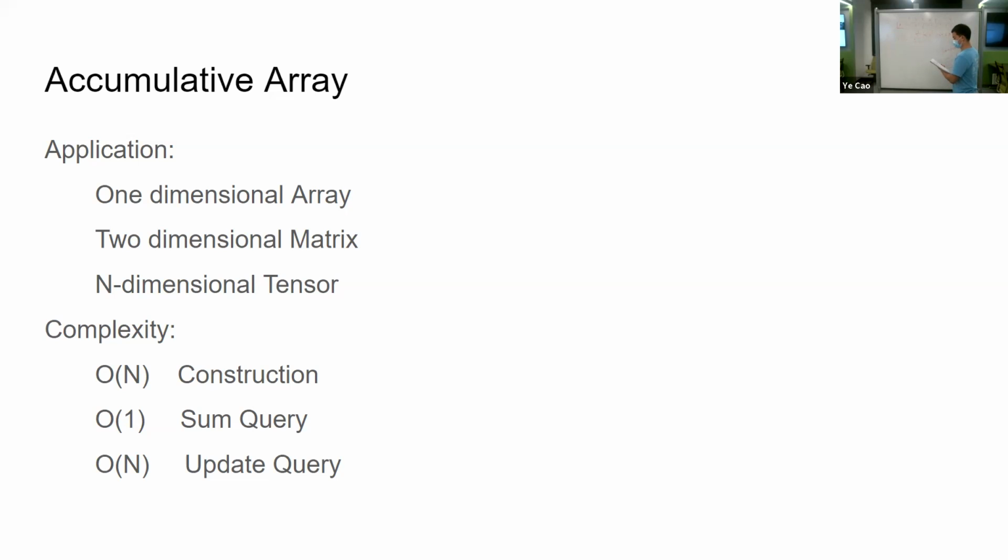Is that right? Oh, actually, -1. Okay, so mathematically, this is what defines the accumulated array. I'll walk you through what it means. It's not too bad math, but there is some math here.